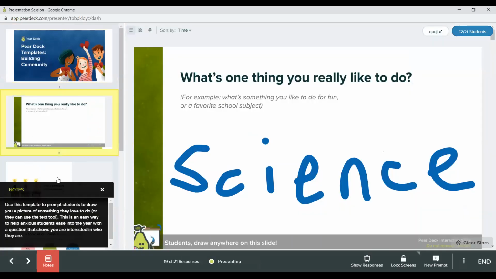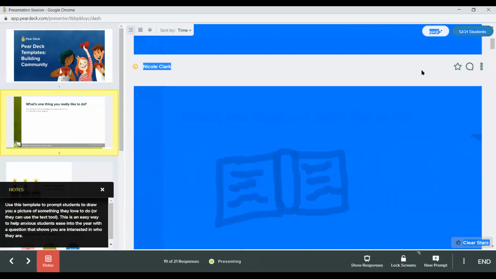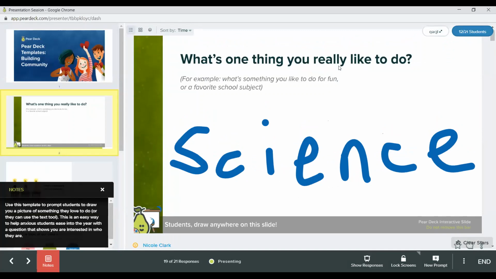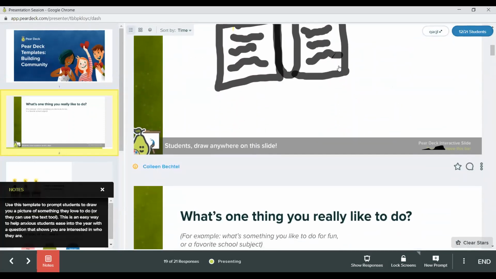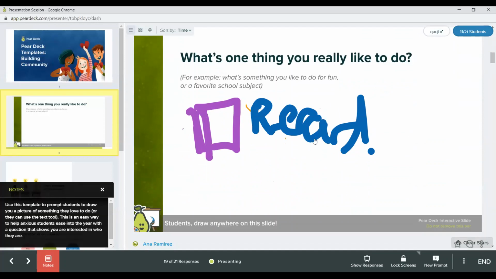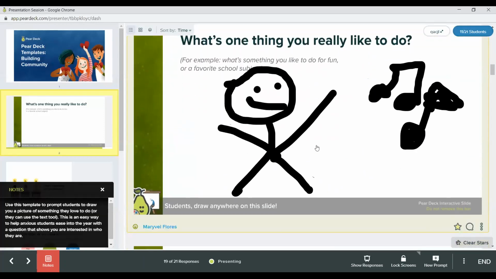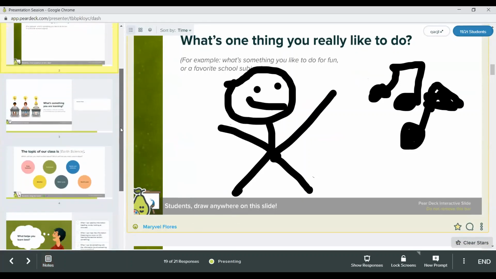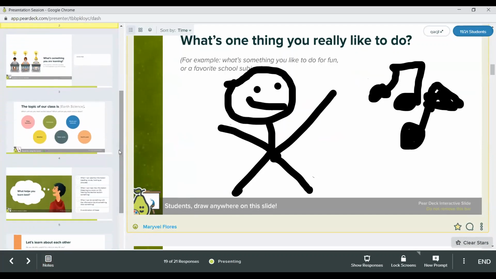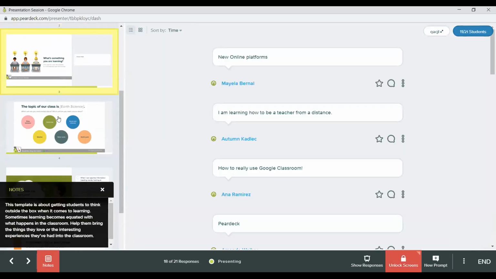As we go into individual questions, it shows me all the responses the students give, as well as who those are. So I know that Nicole really liked science. I know that Colleen really liked reading. I know that Anna also liked reading, but I liked Martival's depiction of music, so I was able to star that and promote that to the top of our discussion. So it was one of those responses I made an exemplar of. I have no previous relationship with Martival other than other webinars here. I just happen to like that drawing of a key.